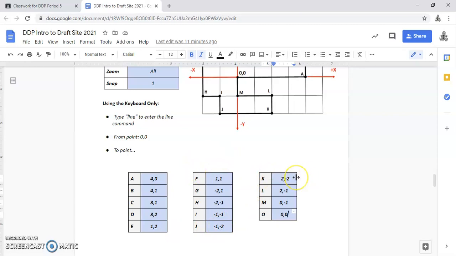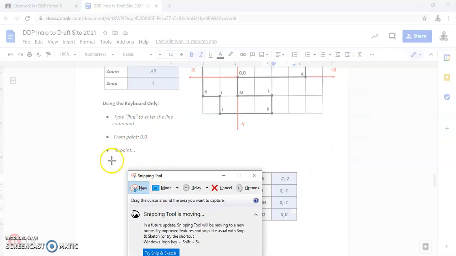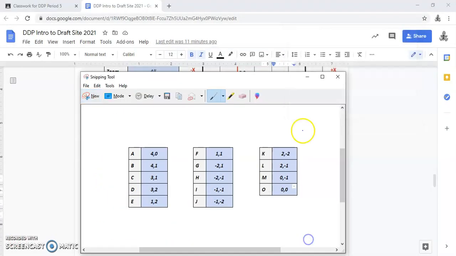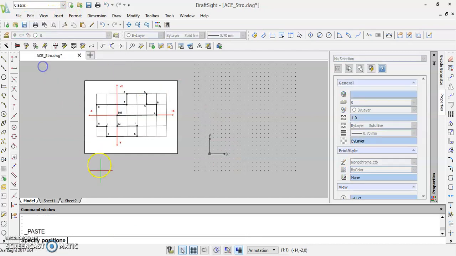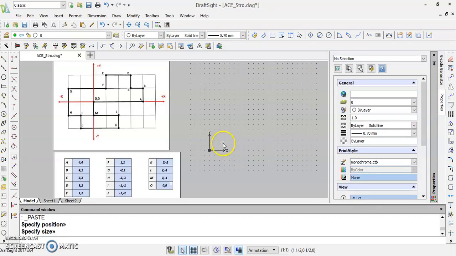Now, a couple things you could do to make this a little bit quicker once you fill this out. You could use your snipping tool, and you could actually take a picture of your coordinates. You can just drag this off. You could copy this, and then if you go to the CAD workspace, you could go to Edit, Paste, and you can click and drag a box to bring in your coordinates. And that's going to make this drawing go a little bit quicker.